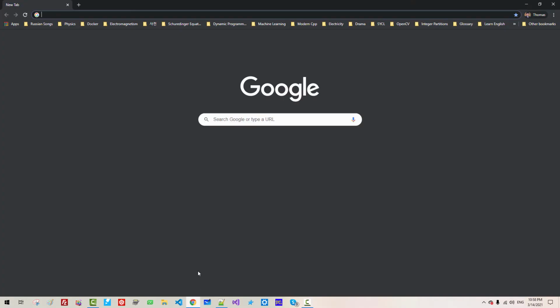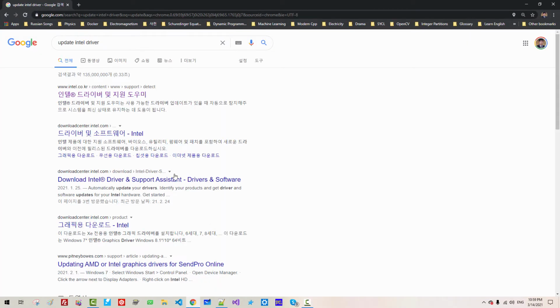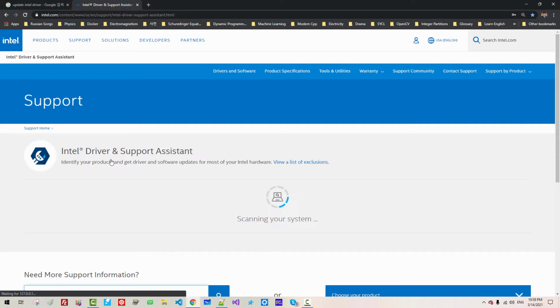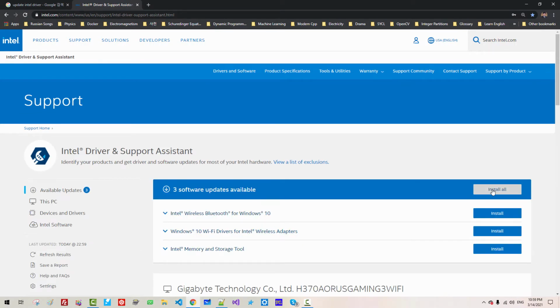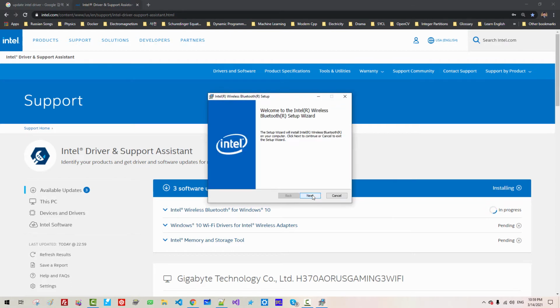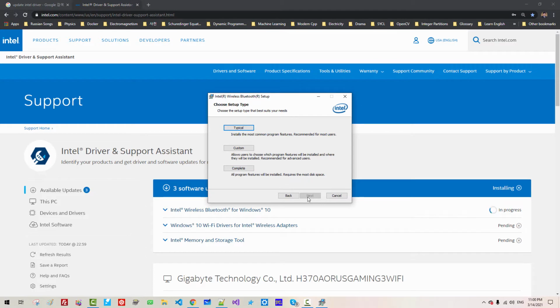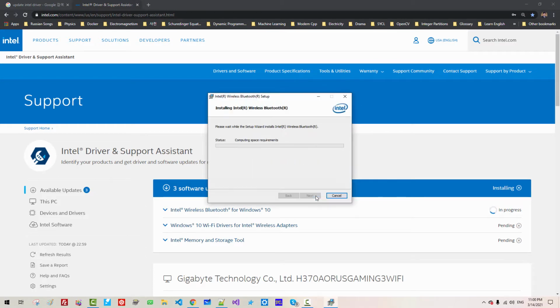Start your web browser again. Update Intel driver. Download Intel Driver and Support Assistant. Get started. Scan your system again. Now install all. You may have to reboot your machine several times. Click Yes. Click Next. Click Next. I accept the license agreement. Typical. Click install.